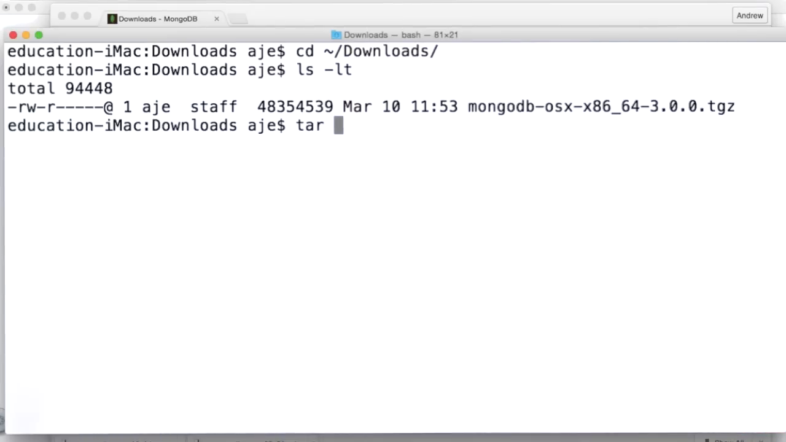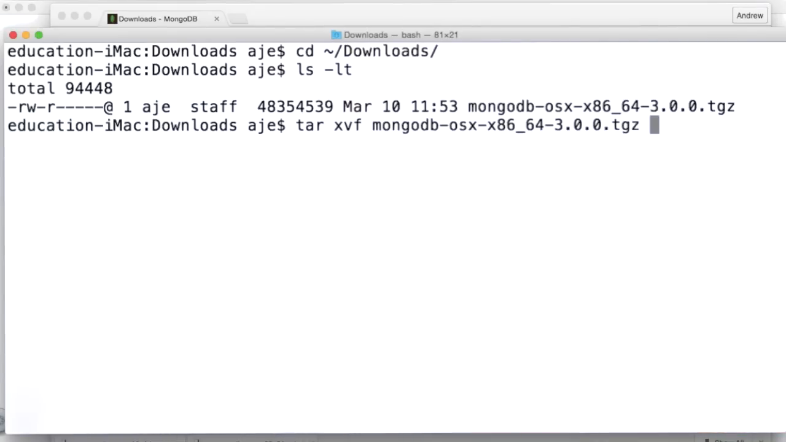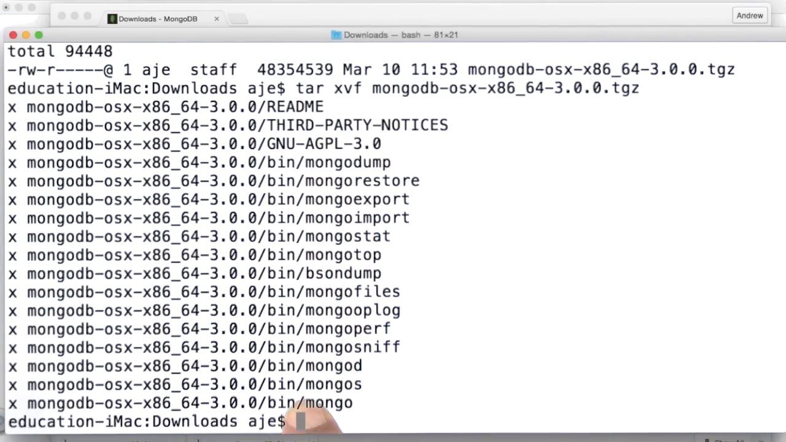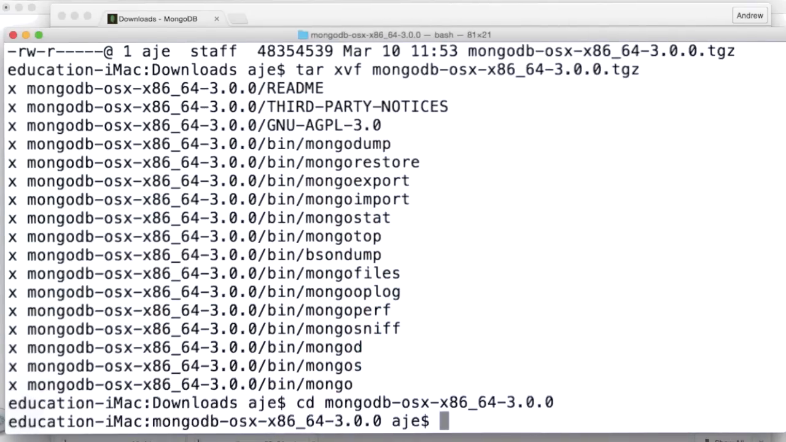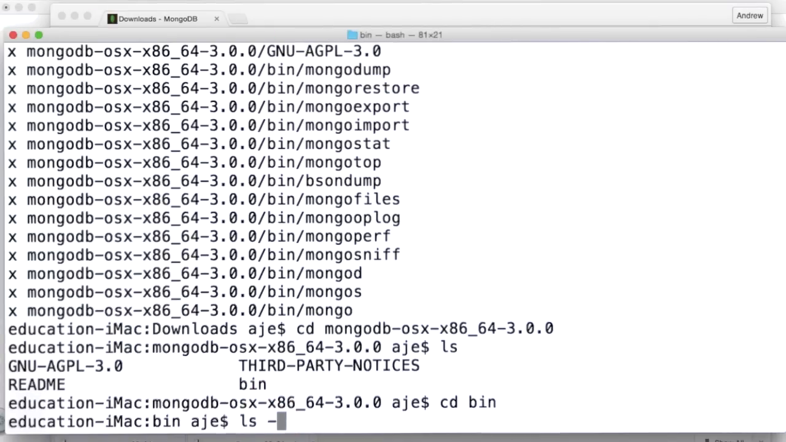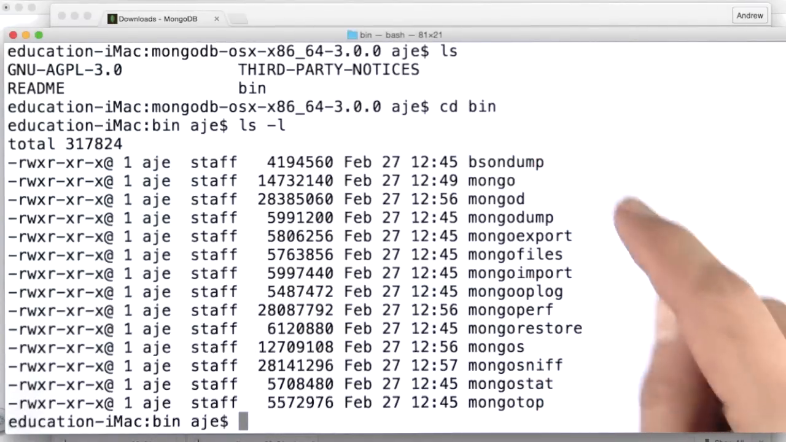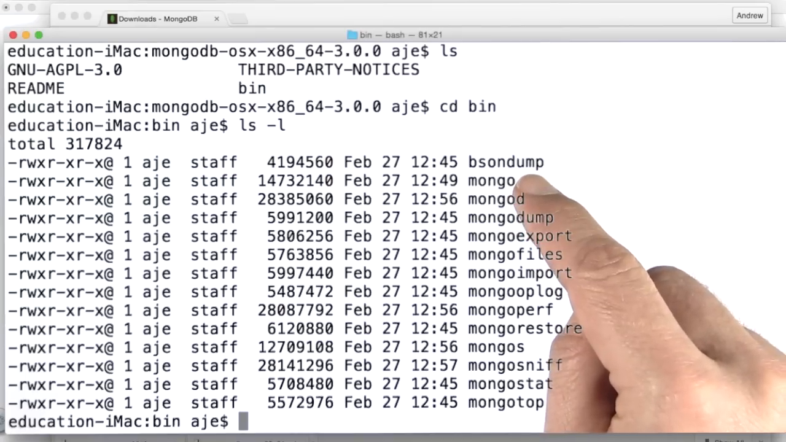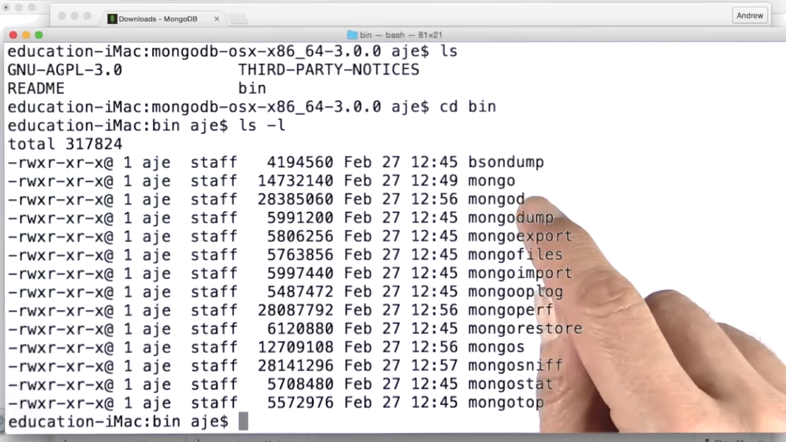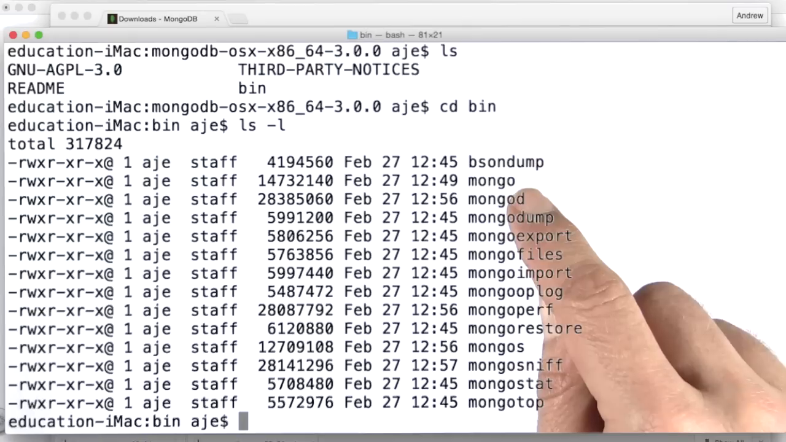I'm going to untar it by using the tar command, xvf, MongoDB OS 10, etc. That's going to expand the tarball. I'm going to enter the directory, look around. I see a README file, the license, and a bin directory. I'm going to go in the bin directory, see what there is in here. Well, in here, we have a bunch of different programs, but the ones of greatest interest to us right this second are mongo, which is the Mongo shell program that lets us connect to the database, and mongod, which is the actual server. And it's the server that we want to get running.